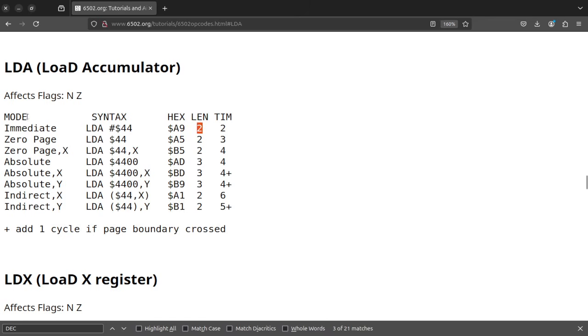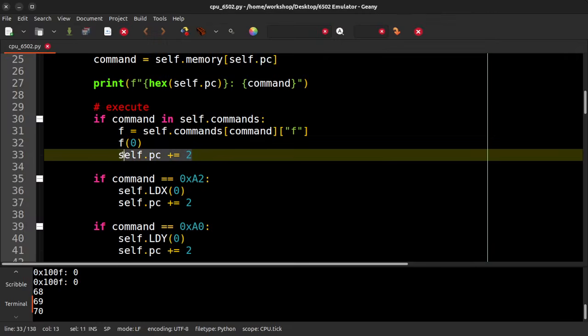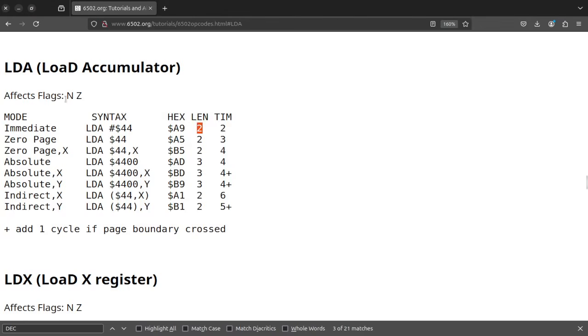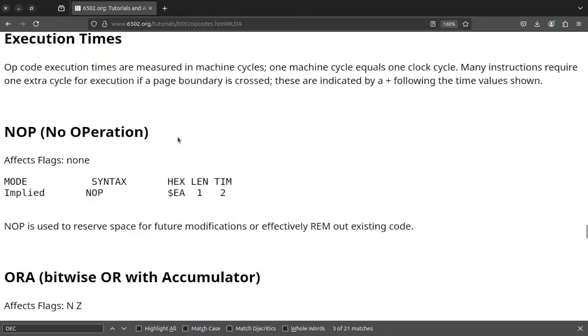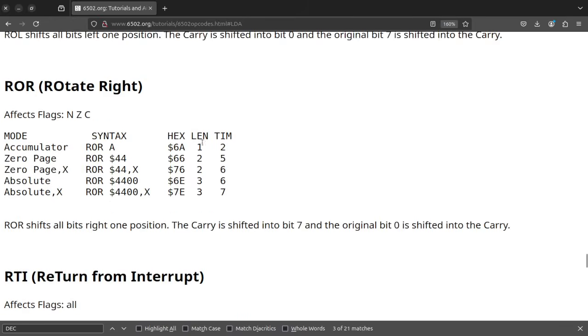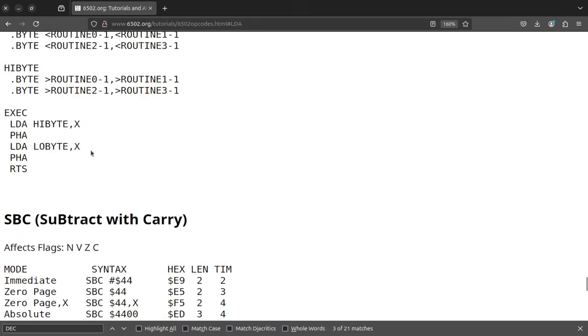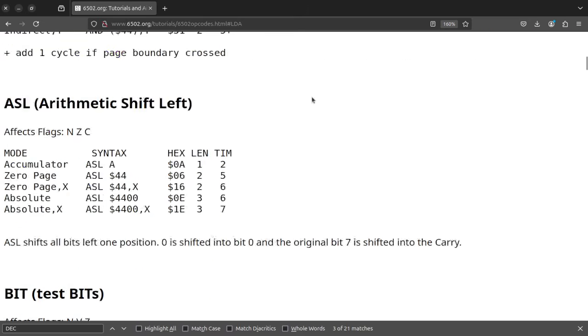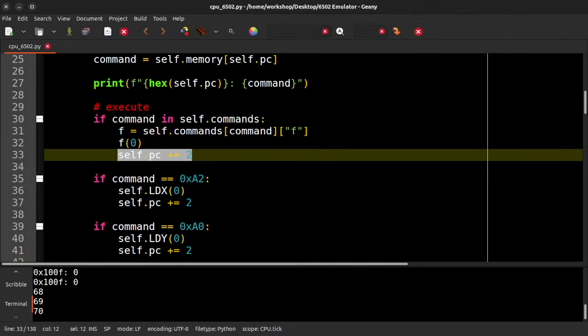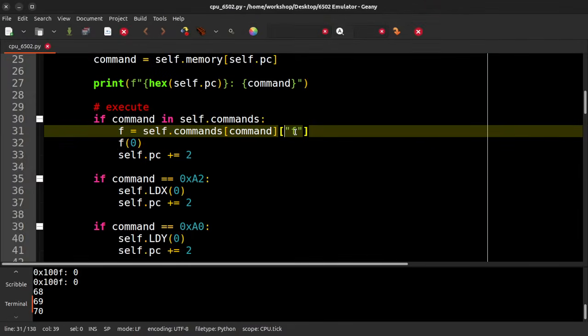So you see here the length is 2. Because of that, we do self.pc plus equals 2. So anytime that the mode is immediate, we're going to have a length of 2. If I go down here and look for immediate, it's always going to be a length of 2. Okay, zero page, immediate, do I have any more immediates? There's implied. Immediate: 2, 2, 2. So we can use this information to simplify this code. Based on the mode, we can get the counter for the PC.